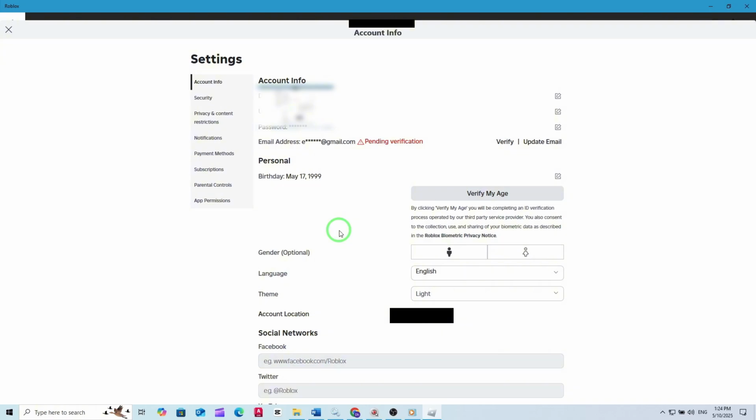and play. And that's it! You've successfully changed the display language on the Roblox app for PC. This simple update can make your gaming experience smoother and more enjoyable, especially if you're more comfortable in another language.